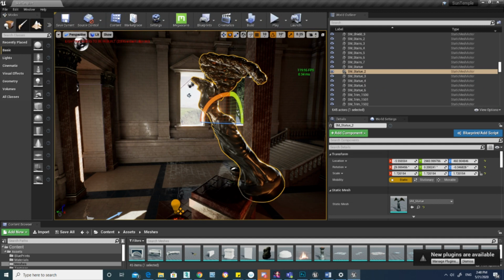Now, next to this coordinate system box is the snapping options. It's very simple. The first one is the snapping options for move. The second one is the snapping options for rotate. The third one is the snapping options for scaling.